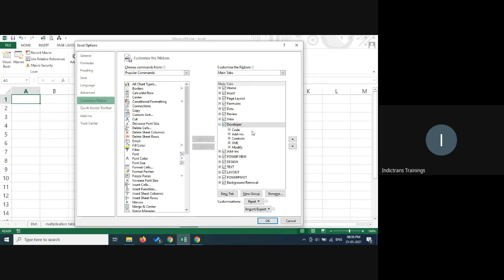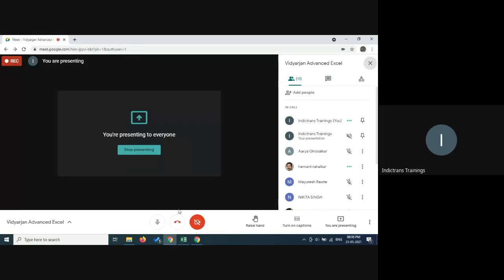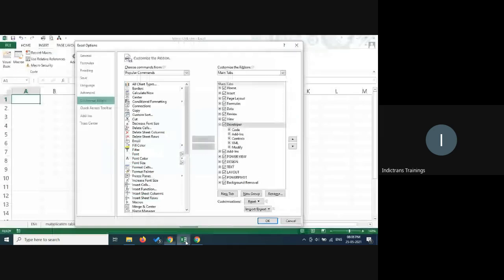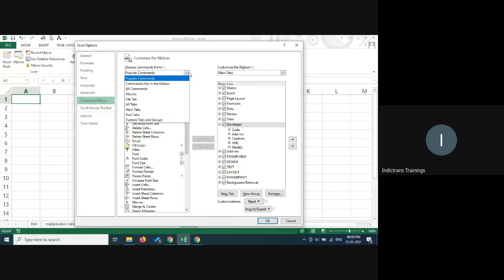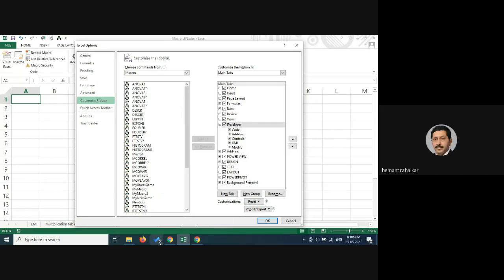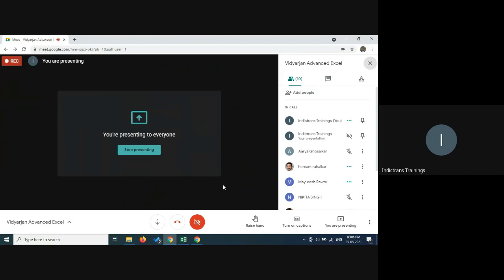Can you just check and tell me whether you have this Developer tab? There may not be a tick mark there, which you need to do. Just do that, and once you are done, just raise your hand to indicate that you have done it. We'll need this Developer tab in everybody's ribbon before we proceed further. Got it, sir. So you got it, Hemant? Yeah, I got it.